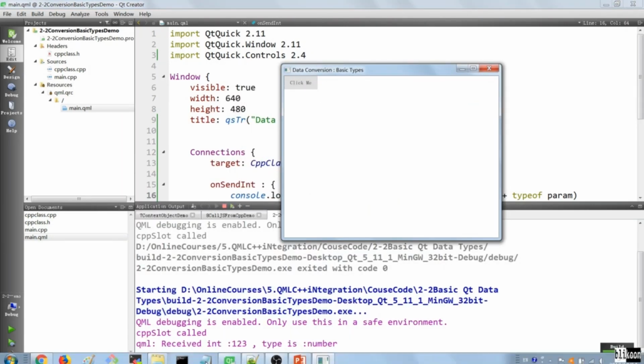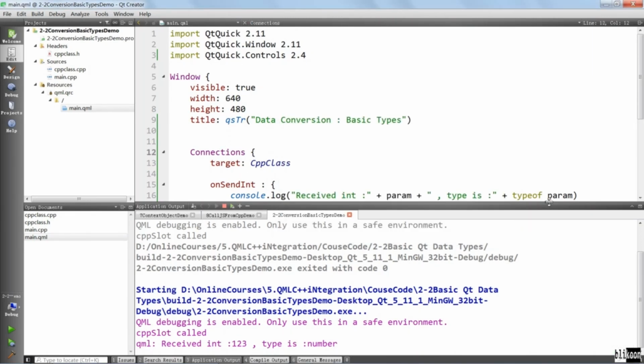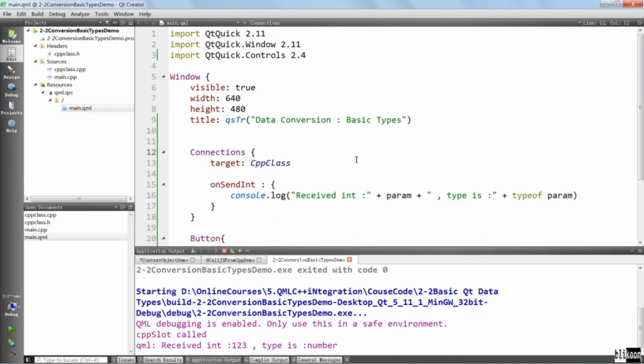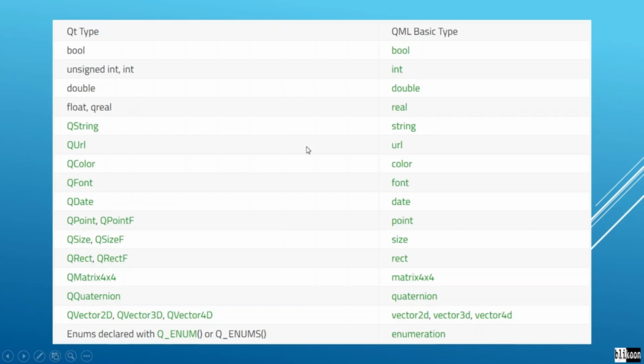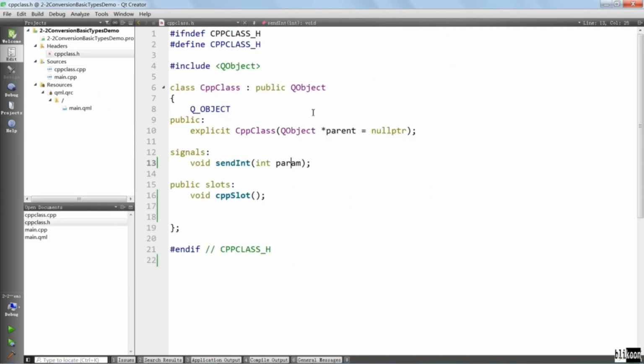Ready? Click. And you see that QML received integer 123, the type is number. All the numbers in Qt Quick are represented by the number data type. And you see that what we just saw in the tables in the slide is applying here. We are sending an integer and we are receiving an integer in Qt Quick. Okay, we should play with other data types as well.